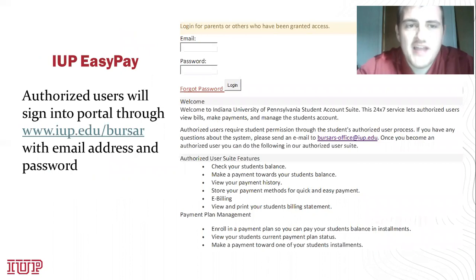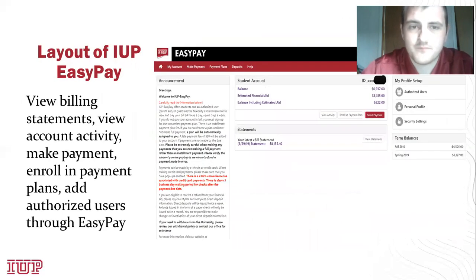This is what it looks like. Authorized users will sign into the portal with the email address and the password. Authorized user features: check student balances, make payments towards balances, view payment history, store your payment methods, and electronic billing statements are all found within IUP EasyPay by signing on.